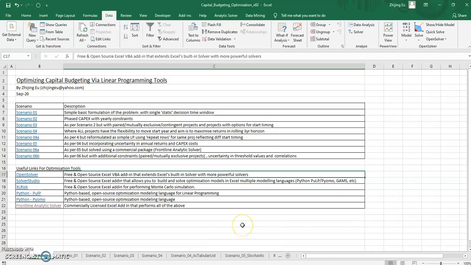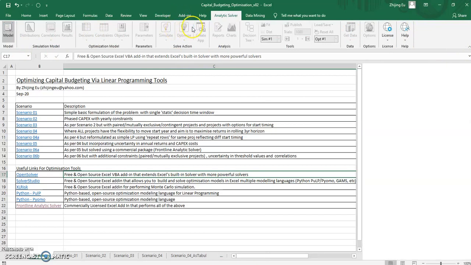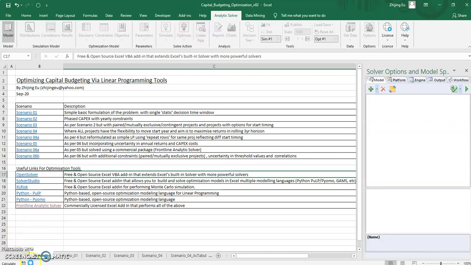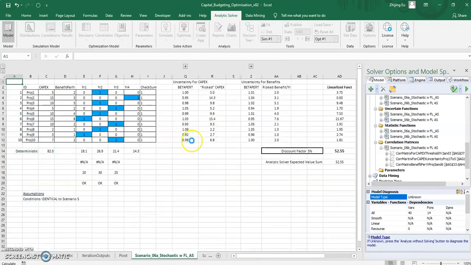So I signed up for a license, and let me just show you how that works. It adds an additional tab in your Excel sheet, and it's taking a bit of time because it needs to talk to the license server. Okay, here it is. Let me go to the scenario that we were talking about. Where we last left off is scenario number 5.